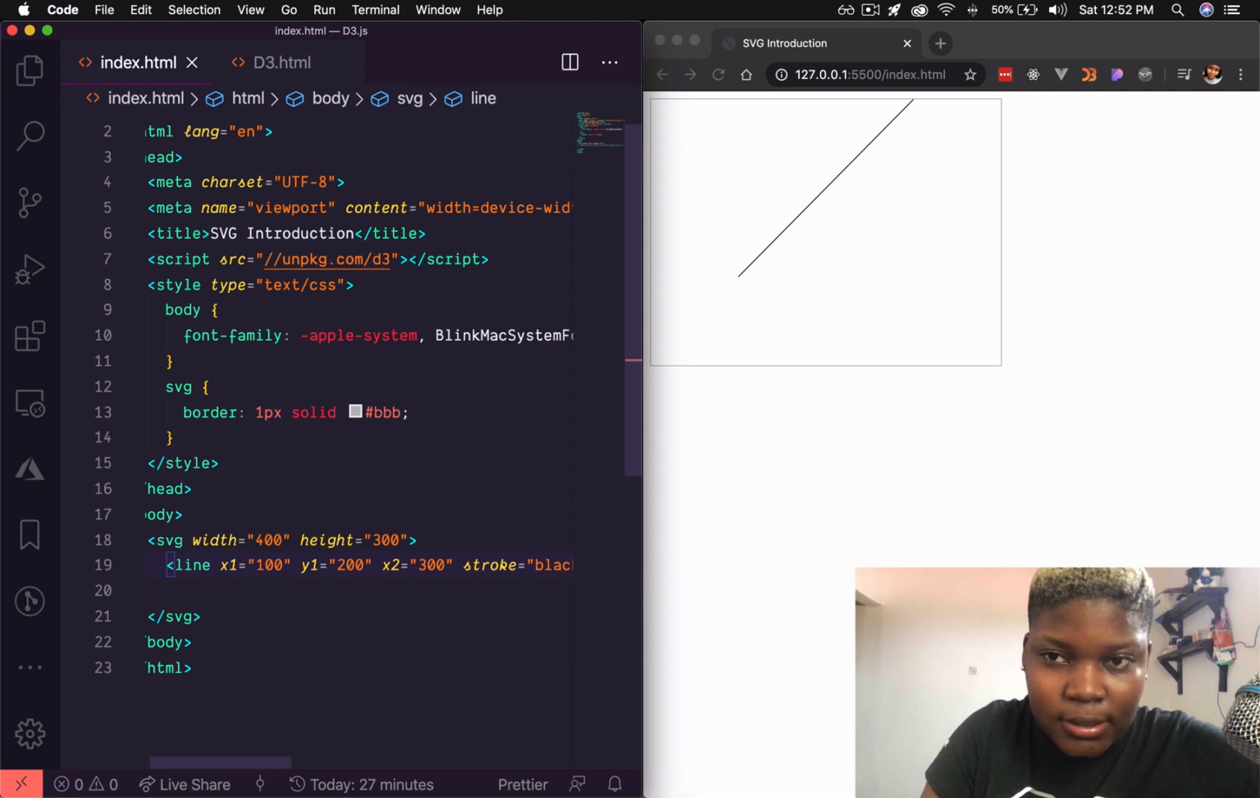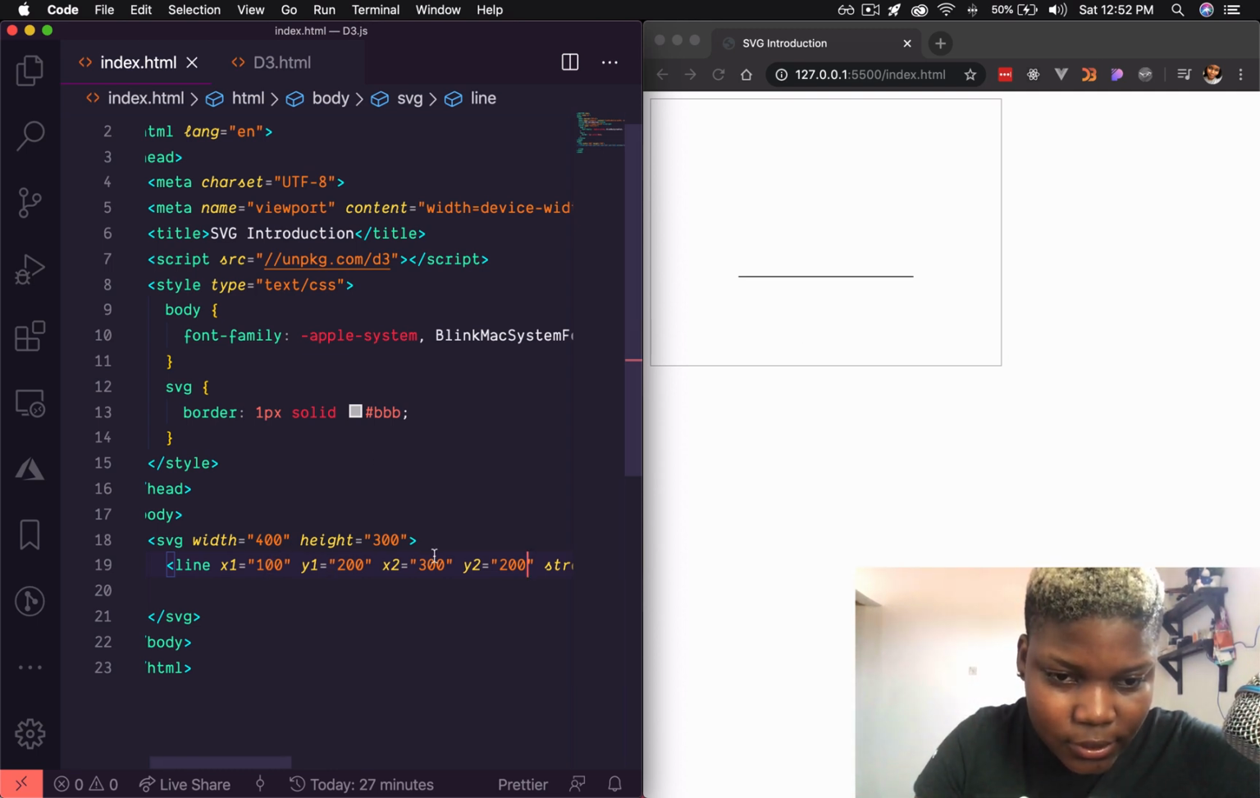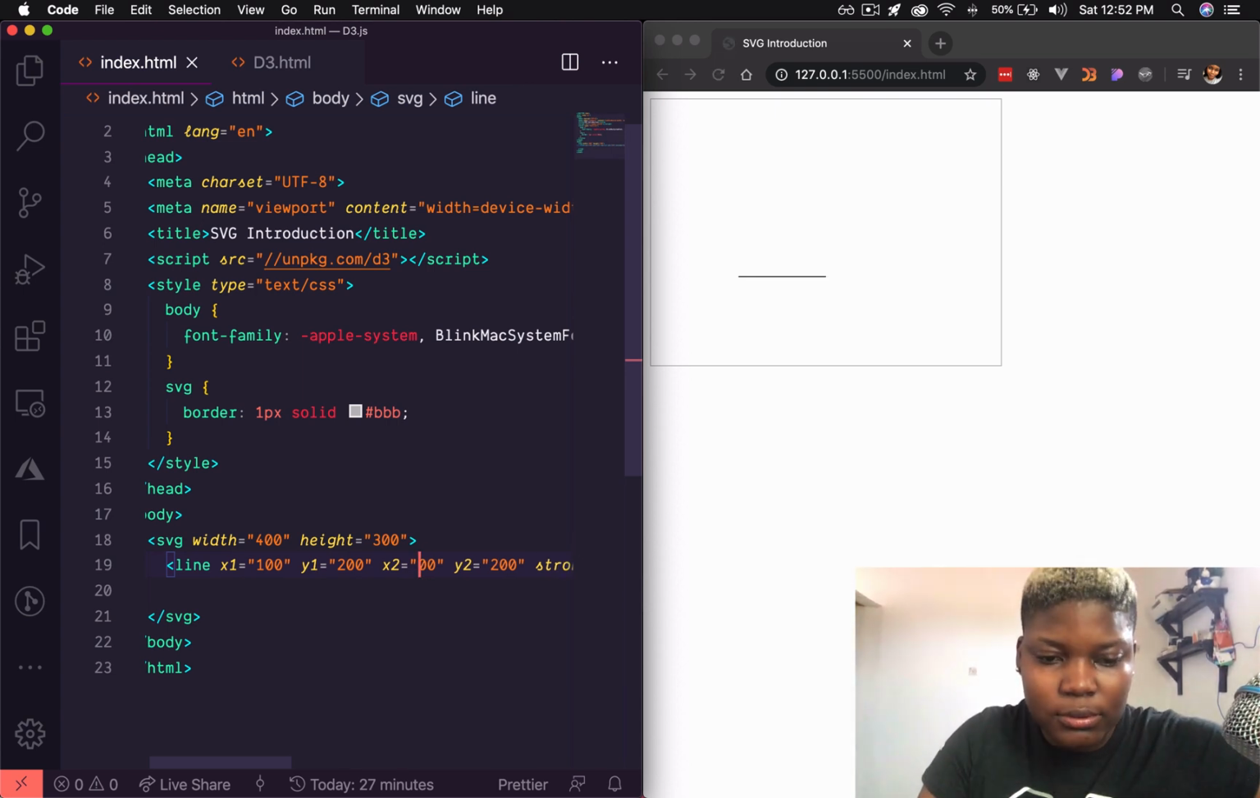and y2 is where you want the y-axis to end as well. Say 200. Yeah, so now I think I would want to move this up a bit, just to say 200. X-axis.